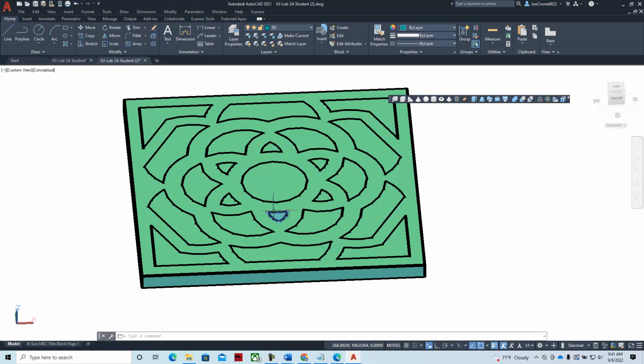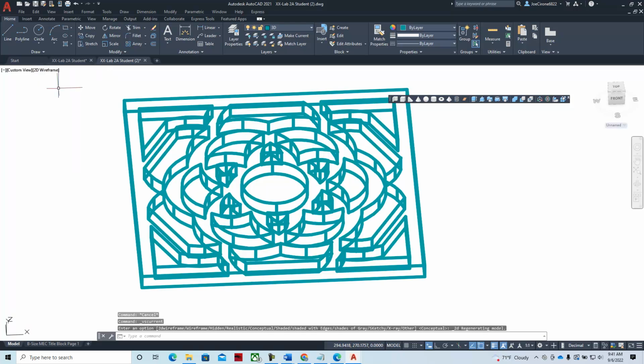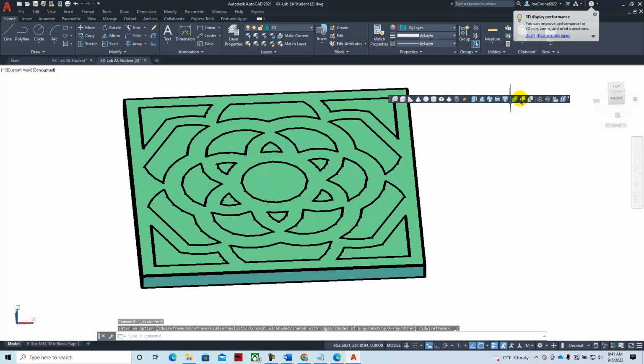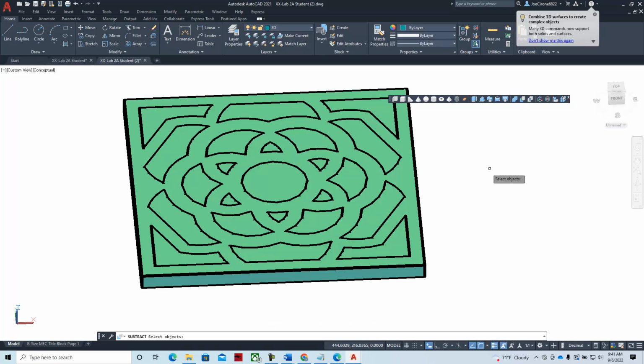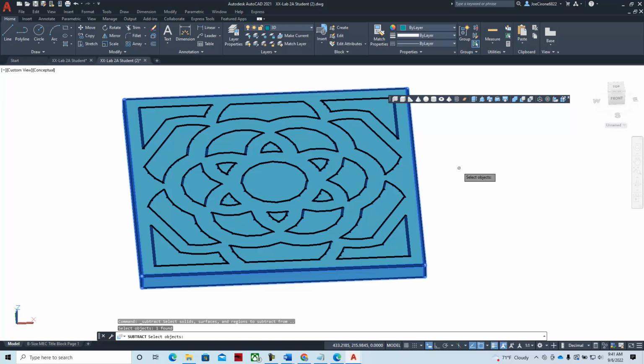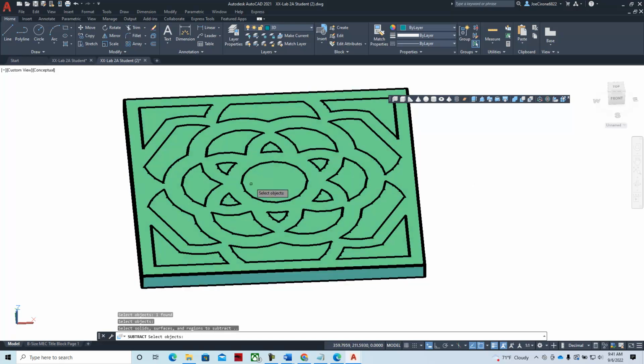Now it's a little difficult to remove things in a conceptual visual style. If we go to a 2D visual style, it's a little harder to see, but they can still be removed. I'm going to show you in the conceptual. We're going to select subtract. We'll select the outer boundary first, hit enter, and then we'll select one of the inner shapes. You can see sometimes we'll get the entire model, other times we'll get just the shape. So you have to be a little particular when you're in a visual style like that. It's easier to remove the other objects in a 2D visual style, which I'll do now.